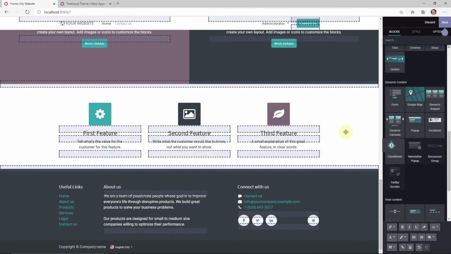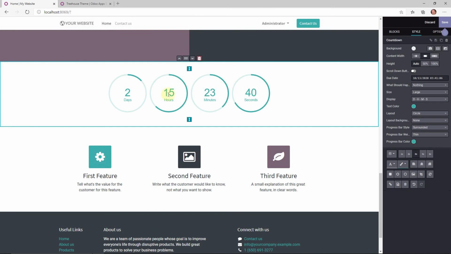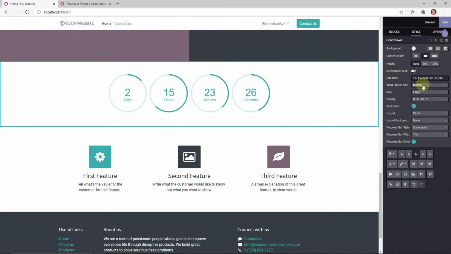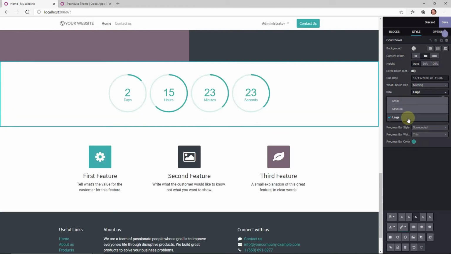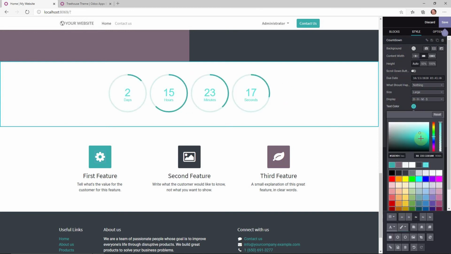Some of the ones that they have, like this countdown timer. This was something that is really nice that ClickFunnels had. They didn't have this in Odoo. Now they got it in Odoo. And you can see all the features here that I can have for it, and sort of setting a due date, setting what should happen, whether or not we should redirect or show a message when it runs out. Different sizes. How you want it to be displayed, that kind of thing, colors, nice color picker.